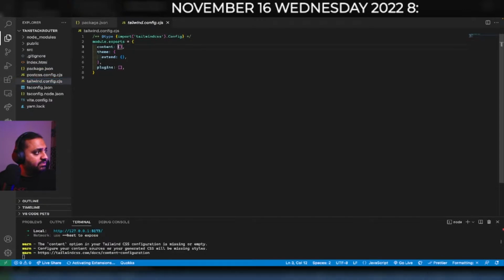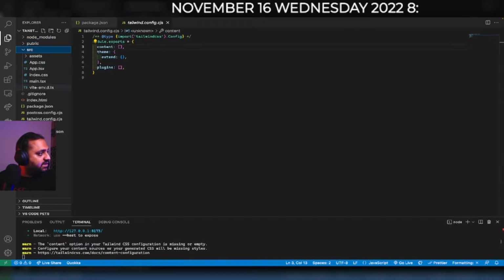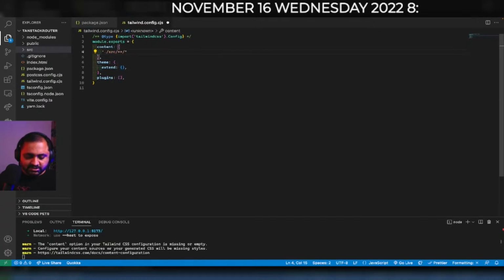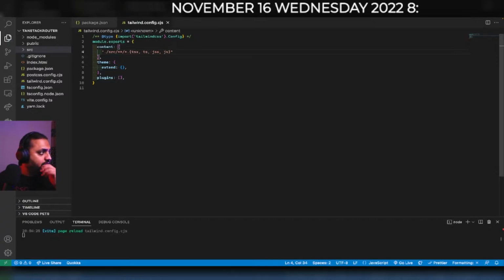Now let me make some changes in the tailwind config file. I want tailwind to target this source folder, and okay, we have an assets folder as well. Great. So I want tailwind to target all the files inside the source folder with the following file types: tsx, ts, jsx, js. I believe that is going to do the magic.